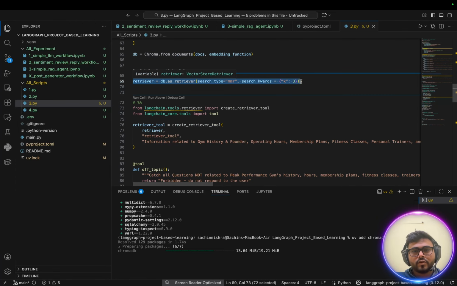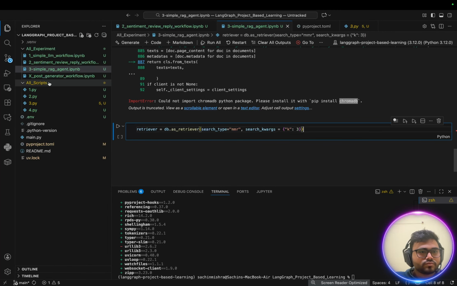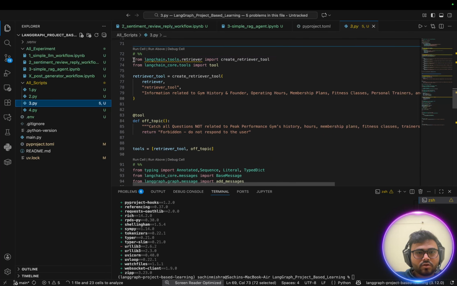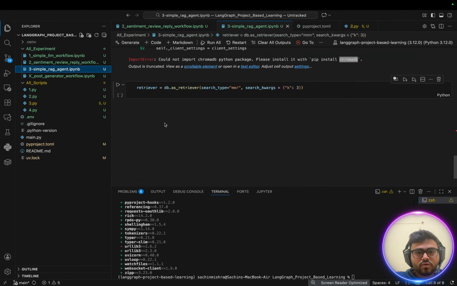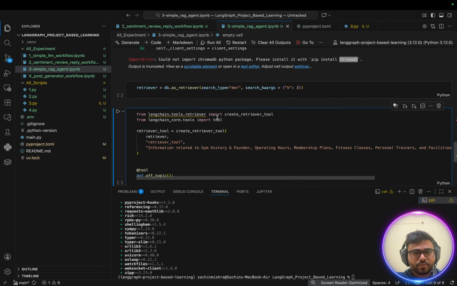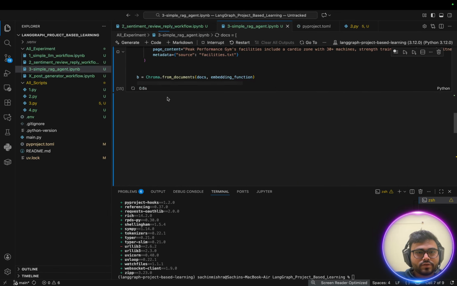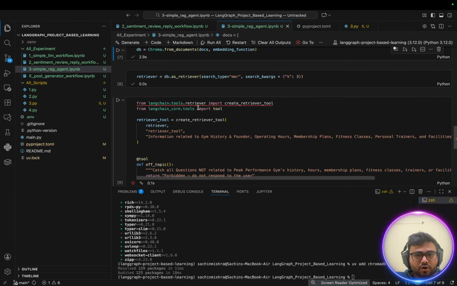And once we have our vector database ready, we can just create a retriever on top of it, and then we can create this kind of tool. Let me show you what kind of tool it is. Okay, let's run this. The error should be gone now. Okay, now the error is gone.